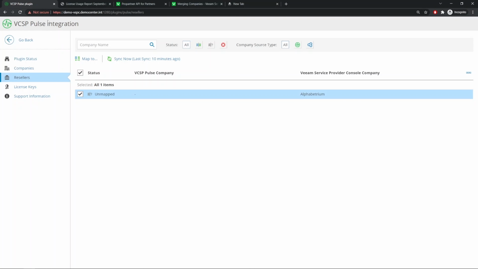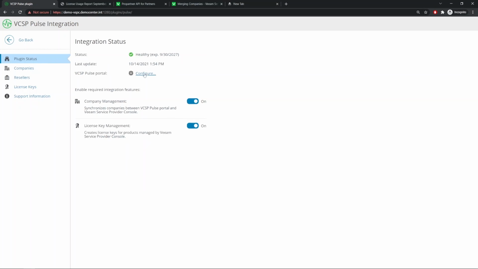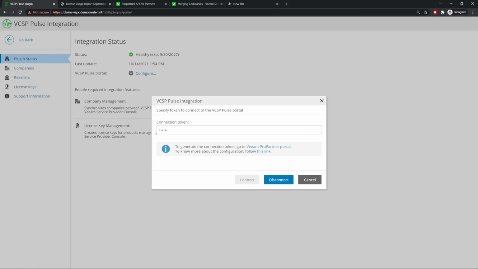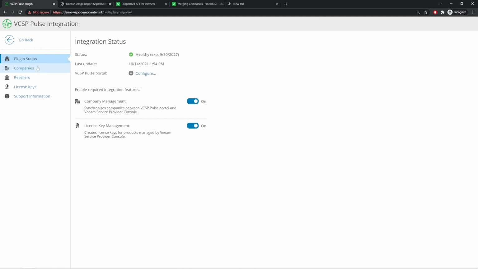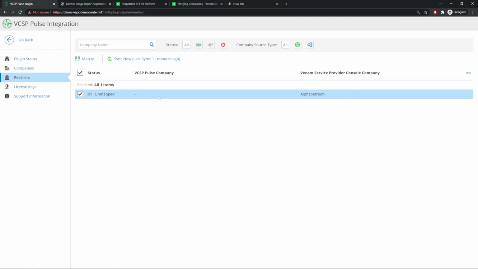They see the VCSP Pulse integration plugin in their menu, and all they need to do is enable it, click configure, generate their own token through their own Pro Partner portal, then click connect, and once it's done, they are fully integrated with Pulse themselves. So you can map them to the VCSP Pulse company and see, and they can generate the keys themselves.